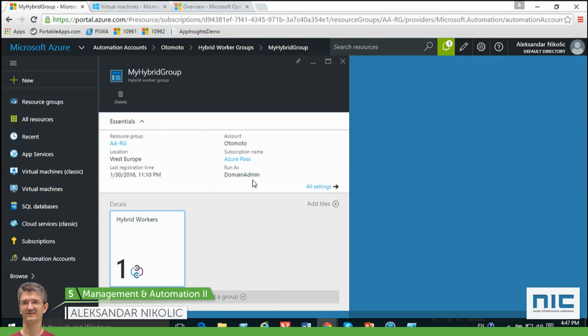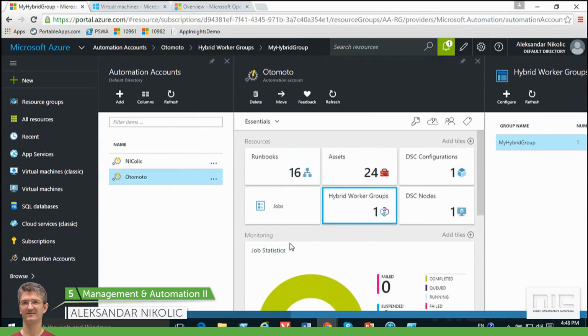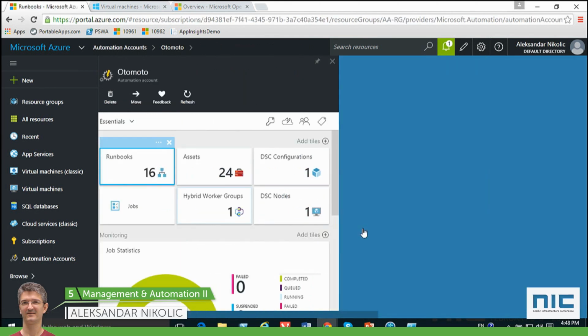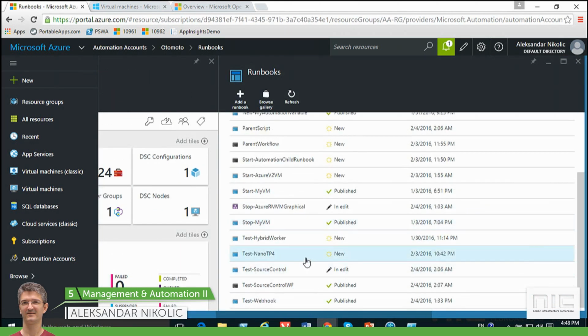That domain account is a credential asset. So it's stored securely in a SQL database that is part of this service. And I can use that to run runbooks from that hybrid worker. So to show you one of the examples for that, I have a runbook called Test Hybrid Worker.